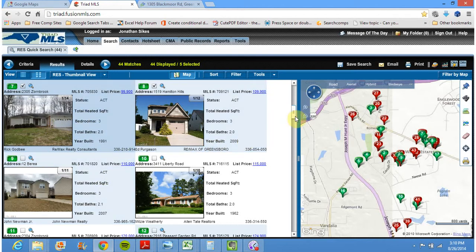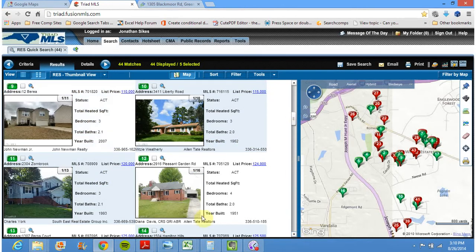This property also, two-car garage, built in 91. This one's built in 2009. I want to get rid of those. This one's built in 2007. Get rid of that one. This one built in 62. Now that one is closer in age, but when you look at it, that is a really nice property.